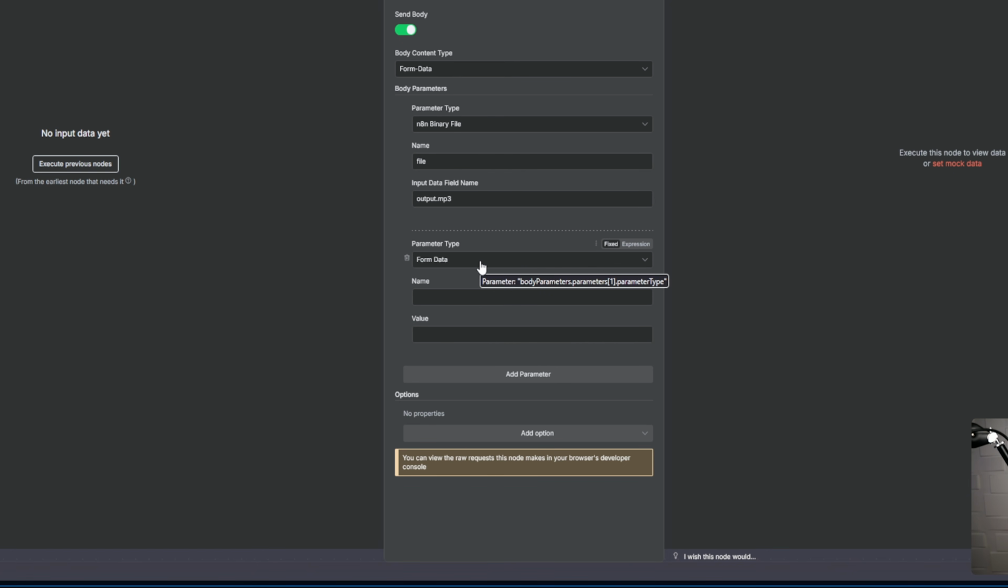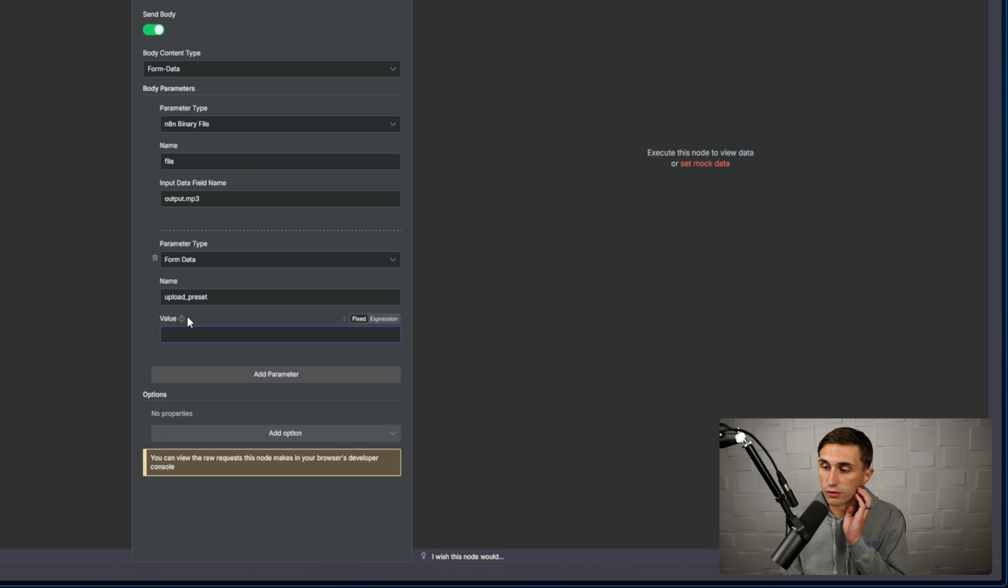And for this parameter type, we're going to leave it on form data. And then for the name, I'm going to type in upload underscore preset. And then we need to enter the value here. But first, you need to create your upload preset over in Cloudinary. So head back over to Cloudinary.